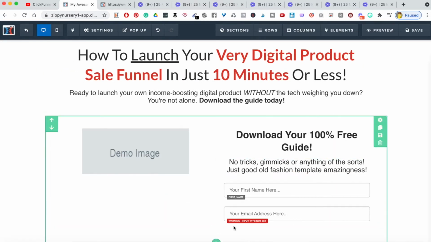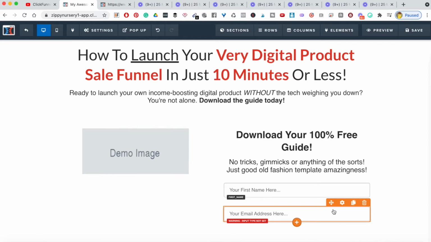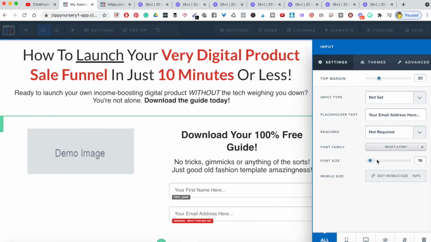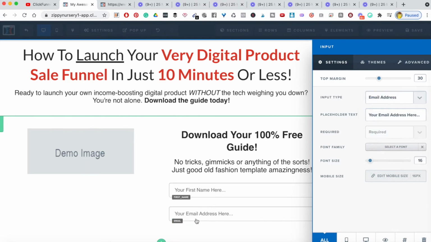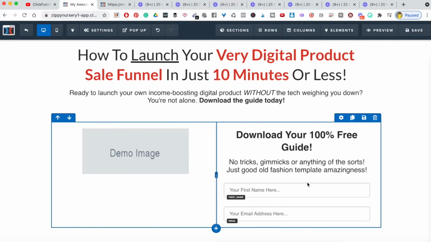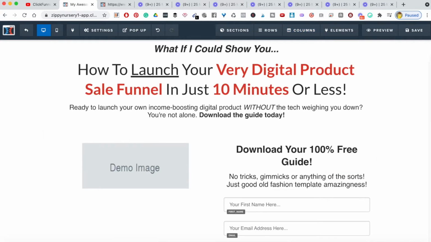The next one I want to do is the email because the input type isn't set. So even though the email, the text is correct, the warning is still showing. So I want to hover over here, right? Go down to input type over here, go to email address because that's what it is. Over here, your email address is here, it is required, and this is correct. So now these are set.